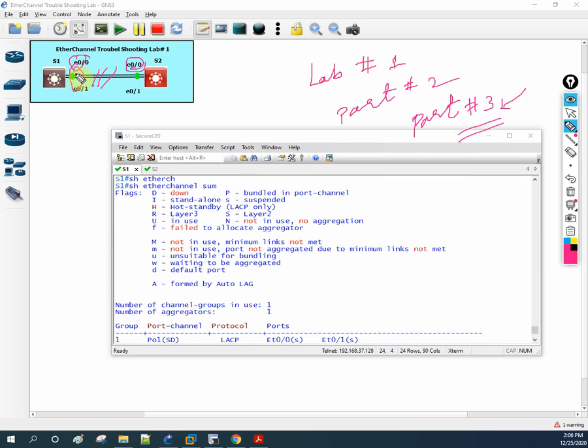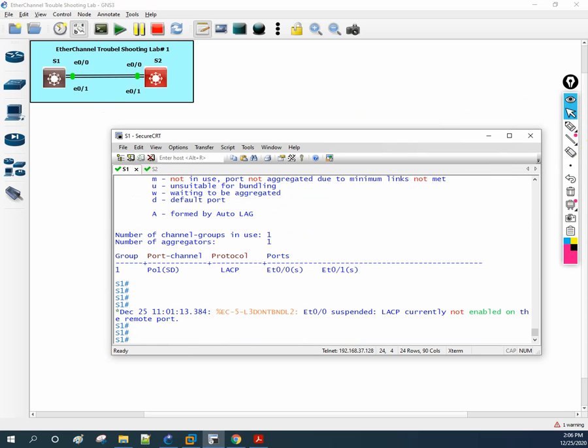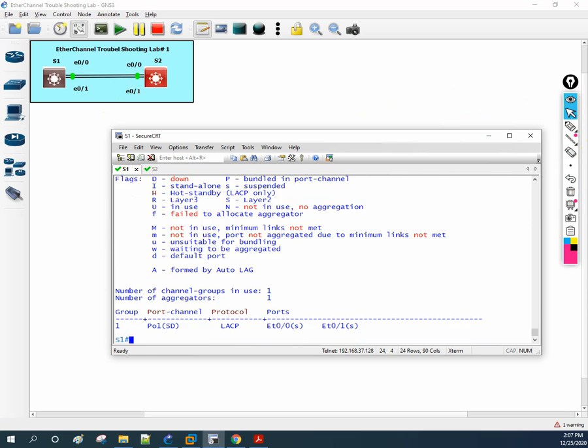We have the trunk between these two switches, and we configured the EtherChannel here. But even though we have it, the EtherChannel is down, so we need to verify that. If you observe carefully what issue we have in this lab, let me show you. I will write here show etherchannel summary. If you see in the protocol, here we are using LACP.